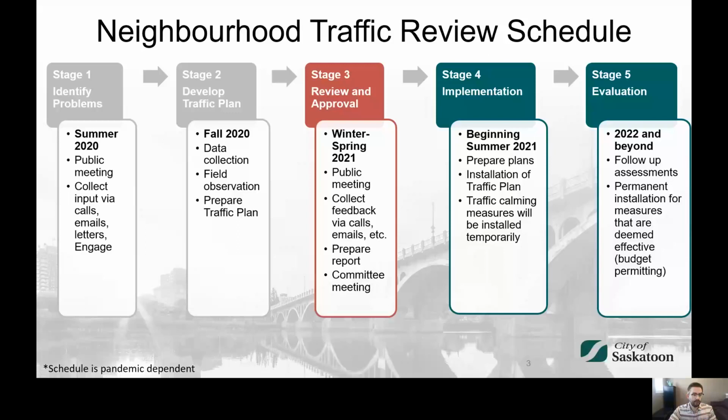In terms of our progress within the Neighborhood Traffic Review process, we have already completed stages 1 and 2, which involved identifying traffic problems within the neighborhood, collecting data, and developing a plan to address those problems. We are now in stage 3 of the schedule, which involves presenting our proposed solution to the public in the form of a draft traffic plan, collecting feedback on that plan, making any necessary changes or adjustments, preparing a report with the final version of the traffic plan, and presenting the report to the Standing Policy Committee on Transportation. We anticipate that this stage of the schedule will be completed in the spring of 2021. I'll discuss the next steps in the schedule later in the presentation.